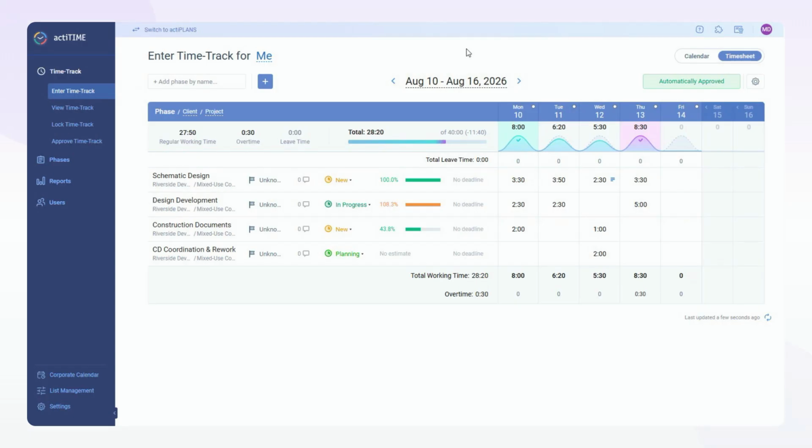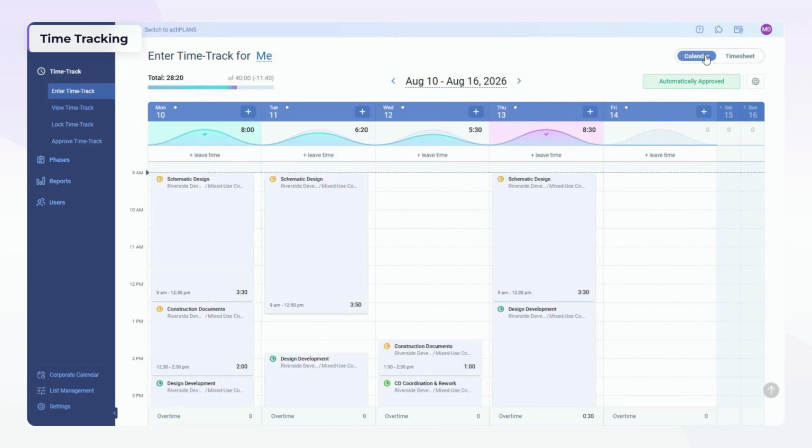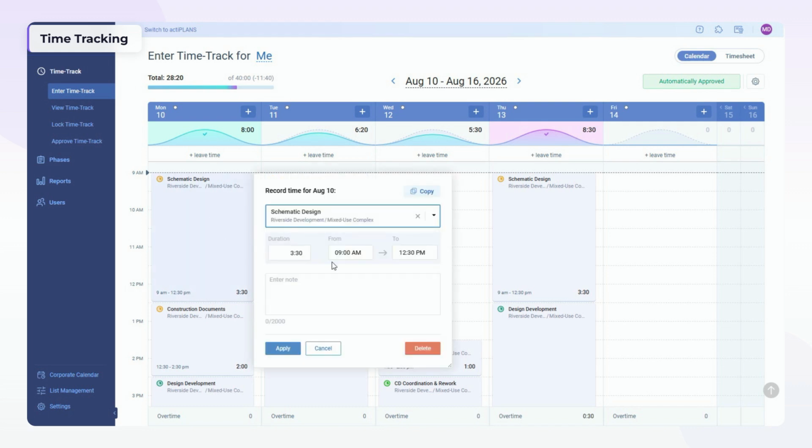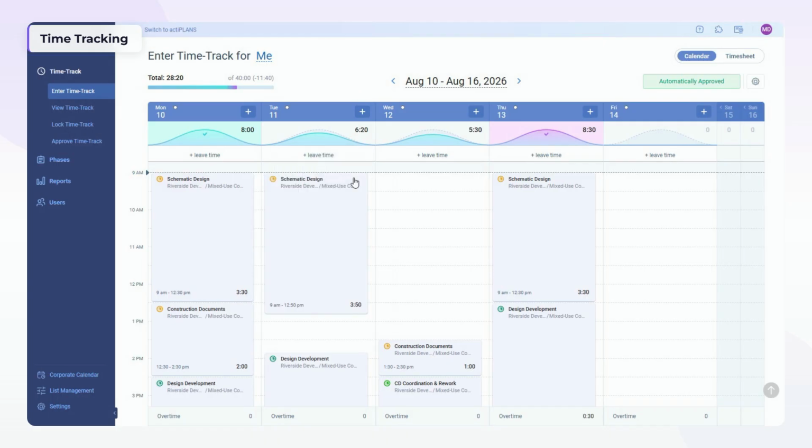Now, the part your team actually touches every day: logging hours. ActiTime gives your team multiple ways to track time. Here is the weekly timesheet. Your team lists the phases they worked on and enters hours day by day. Some people prefer this, but architects who move between the office, client sites, and meetings often want the calendar view instead. Here, they drag time cards onto their week with exact start and stop times. Same data, different interface. Each person picks what fits them.